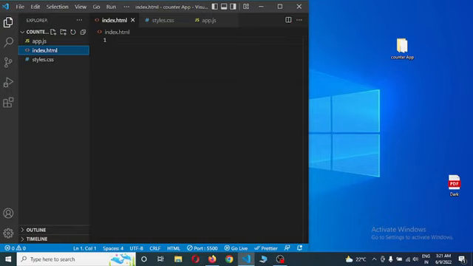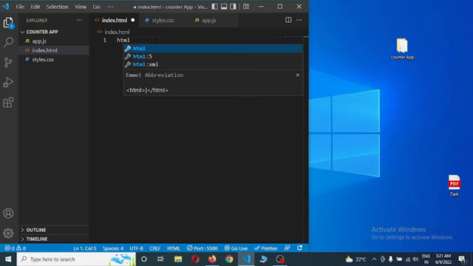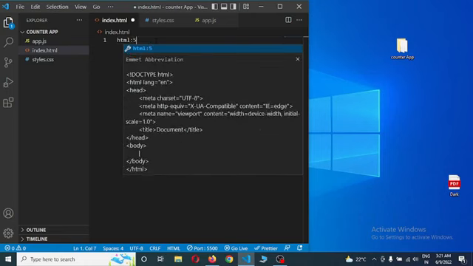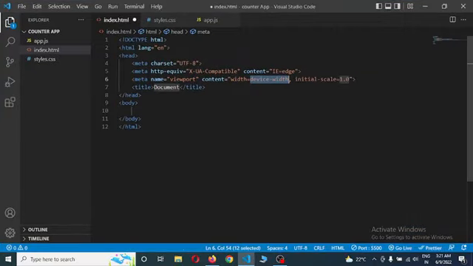So in the HTML file, let me start by putting the HTML markup. So in VS Code, you just need to type HTML:5 and press tab. This is going to generate the HTML5 markup for you. So here we can just change the title. The title, we want our title to be counter app.